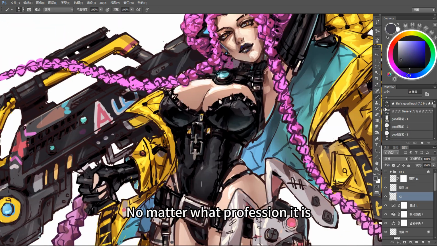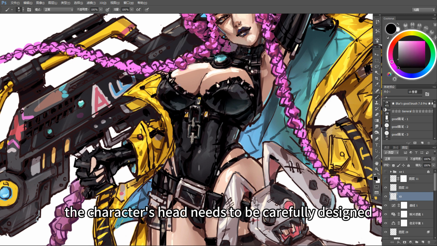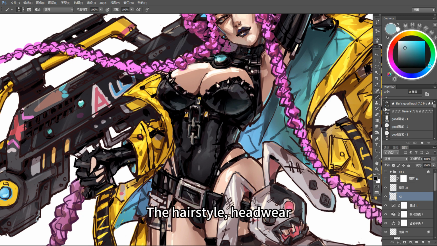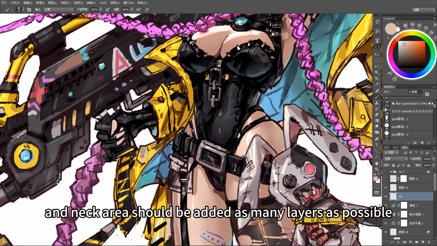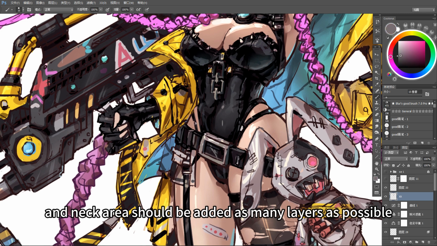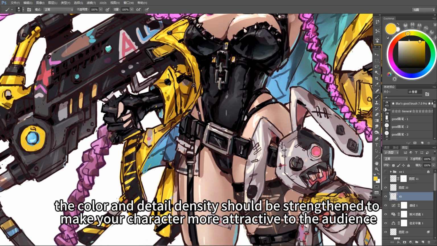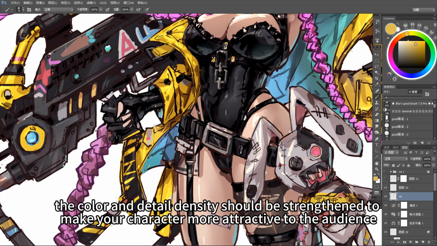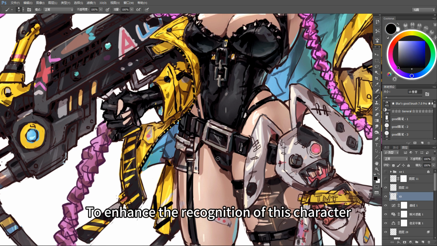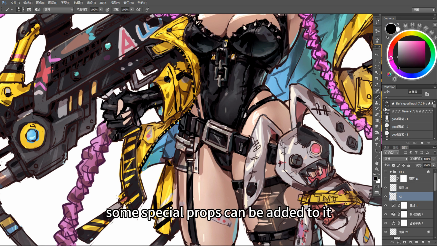No matter what profession it is, the character's head needs to be carefully designed. The hairstyle, headwear, and neck area should be added as many layers as possible. At the same time, the color and detail density should be strengthened to make your character more attractive to the audience. To enhance the recognition of this character, some special props can be added to it.